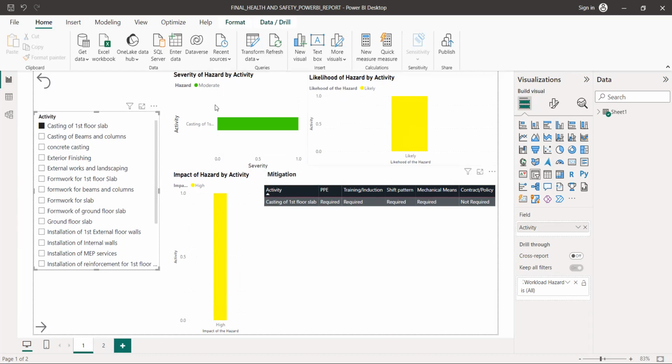And the beauty of the use of Power BI is your dashboard could be color-coded and beautified just the way you want it. By using colors, you'll be able to differentiate the levels of severity, levels of likelihood, and levels of impact. We'll be able to measure the severity of the hazard, the likelihood of the hazard, the impact of the hazard, and even the hazard categories.